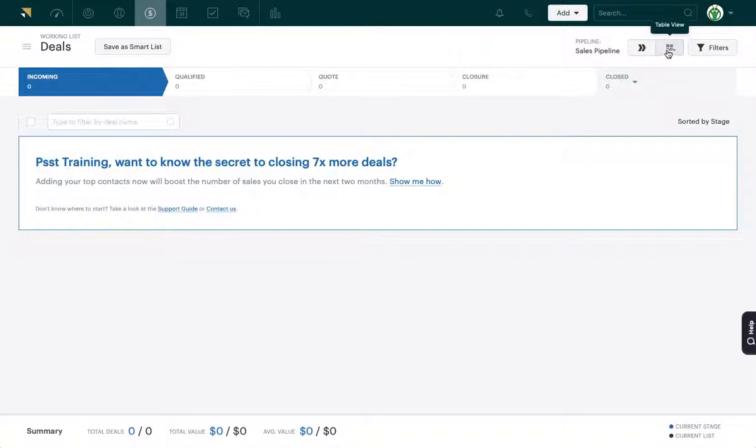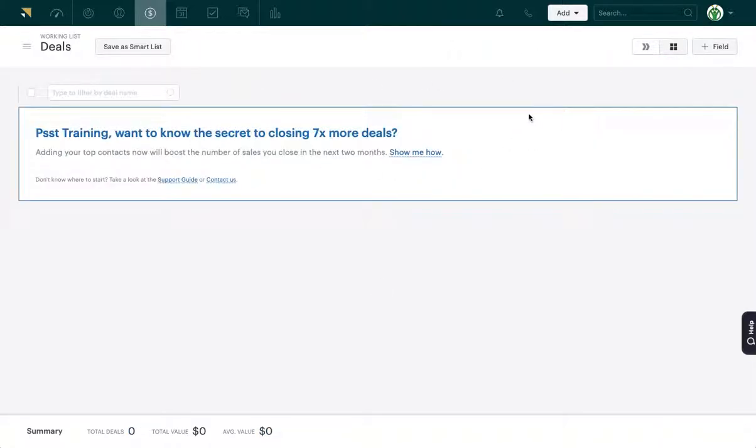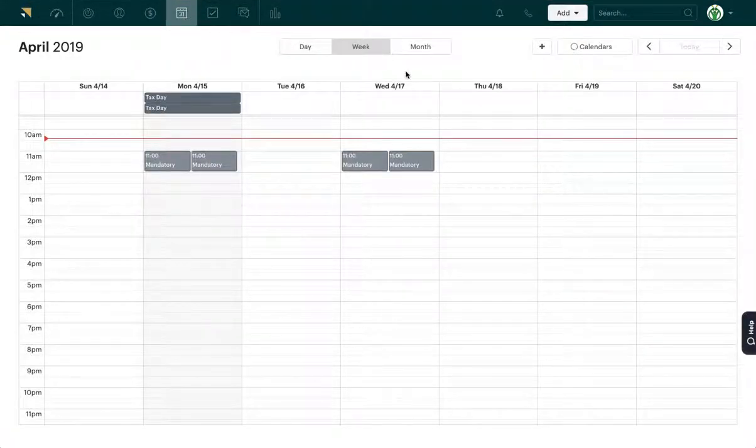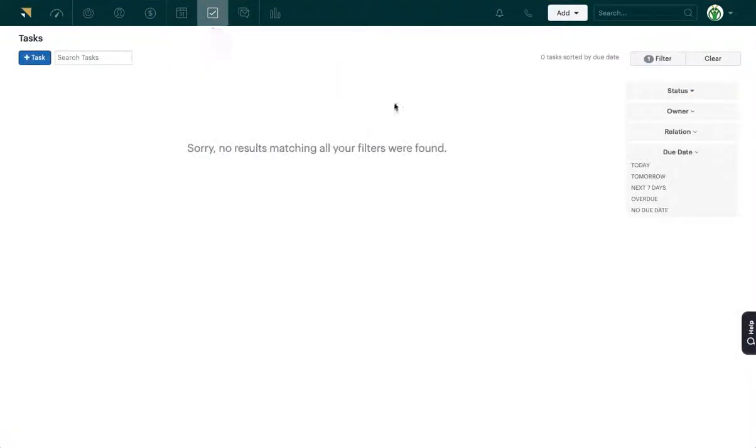If we look at the sales pipeline, we have a table view. So there's two different ways to view it. This is going to be the easiest way for you guys to take a look at it. Okay. Over here under the calendar, you're going to have your actual calendar. And here under tasks, you will have any tasks that are assigned to you. And then you have your emails.